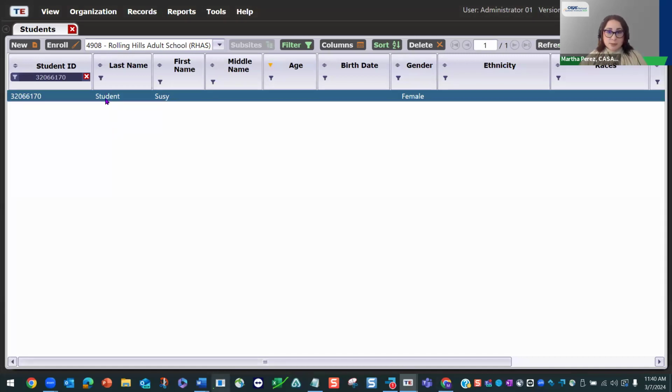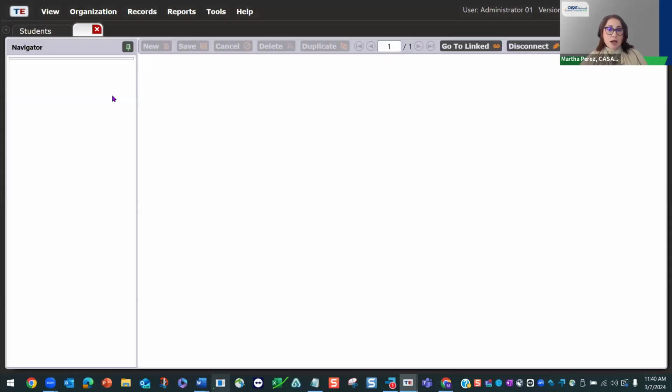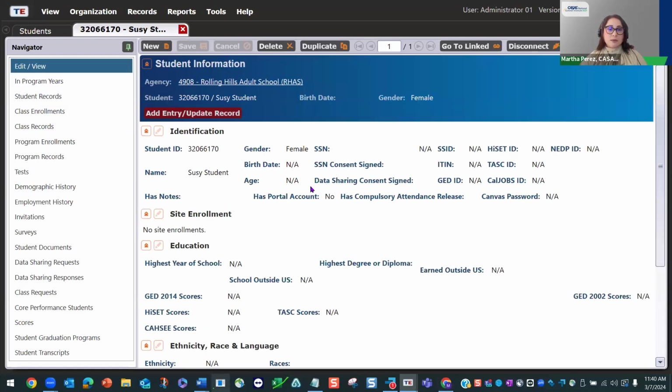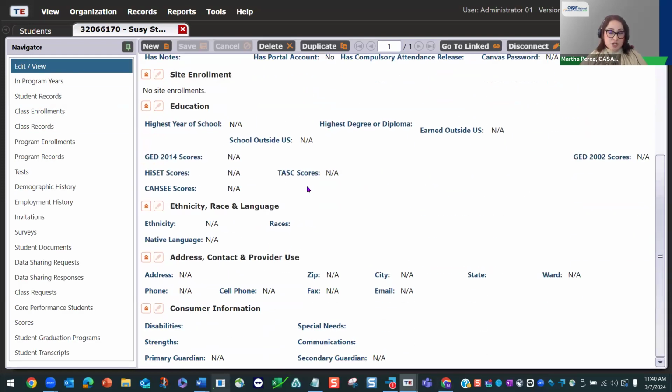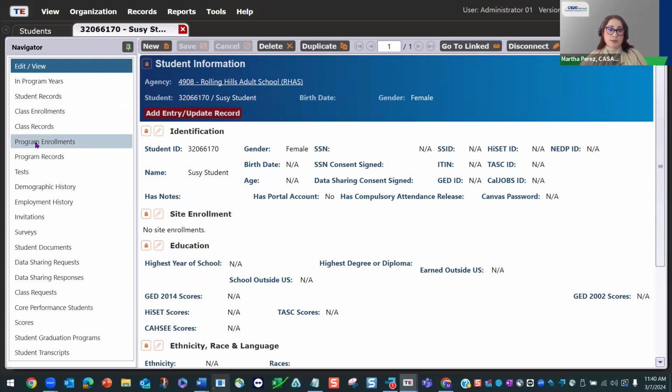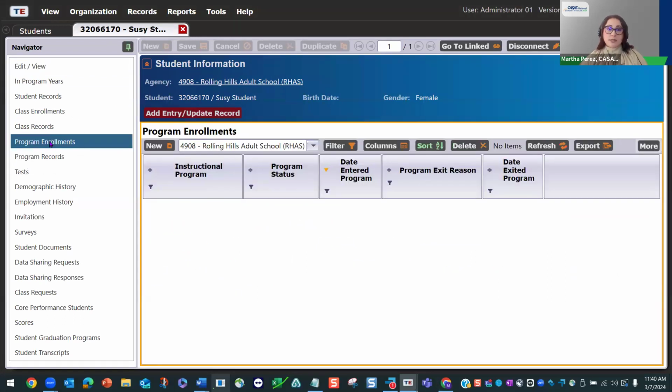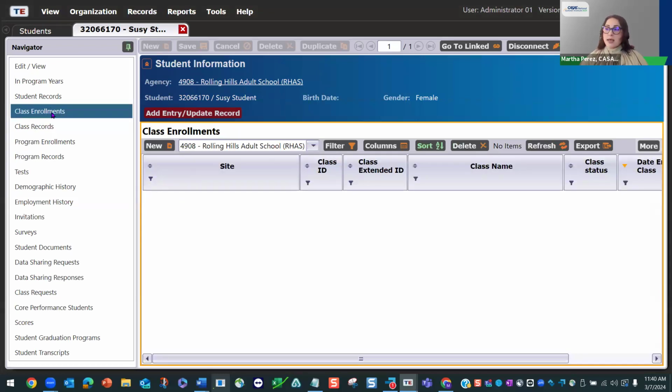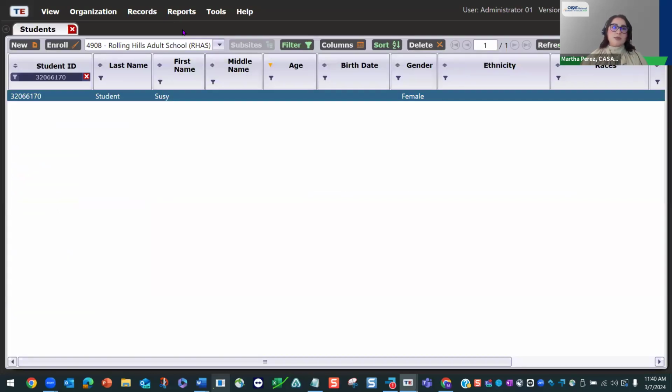There's our Susie student. So once we have her, I'll double click on her and we will be able to see all her information. And if we want to enroll her into a program, we would click on program enrollment and then click on new, for example. If we want to enroll her into a class, then we would go ahead and enroll her into this class, for example. Okay, so what happens if for some reason you need to change that student ID?